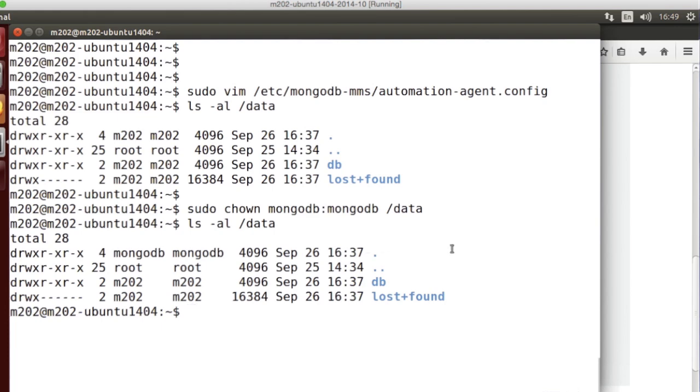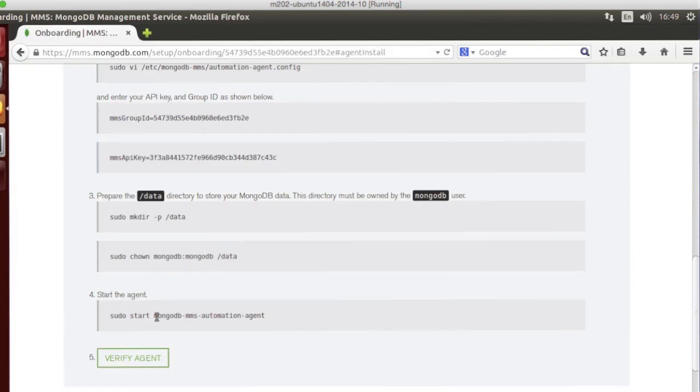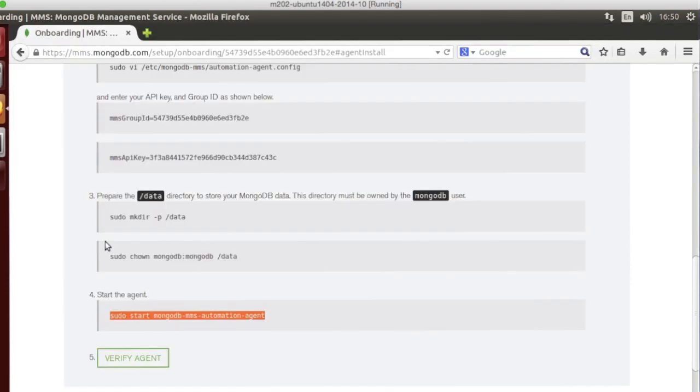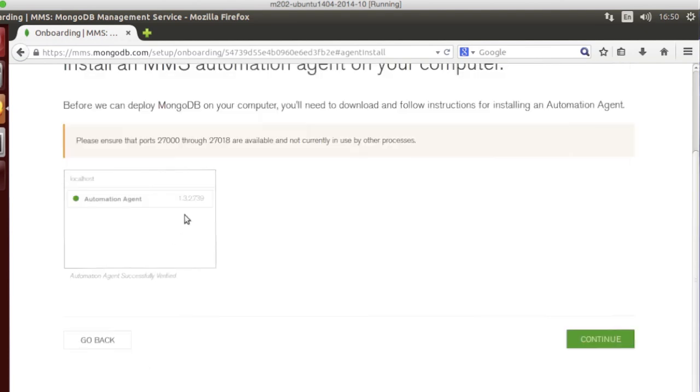Okay, so now we should actually be ready to go. Final step is to actually start the agent itself. So let's do that. The automation agent is running. We should be able to switch back here. And you'll notice that step 5 is to verify the agent. And that's actually going to check to see if the agent has successfully started, reached out to MMS, and is available. And it is, so that's excellent.